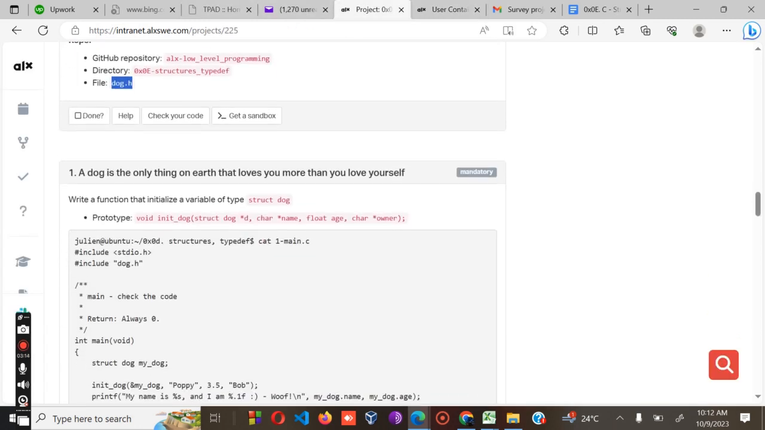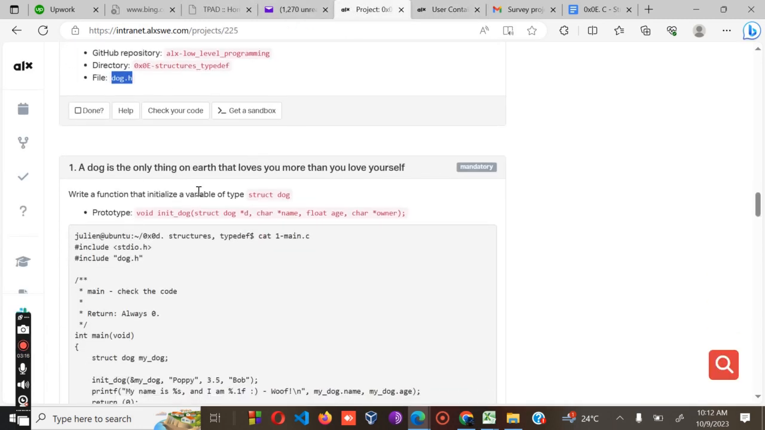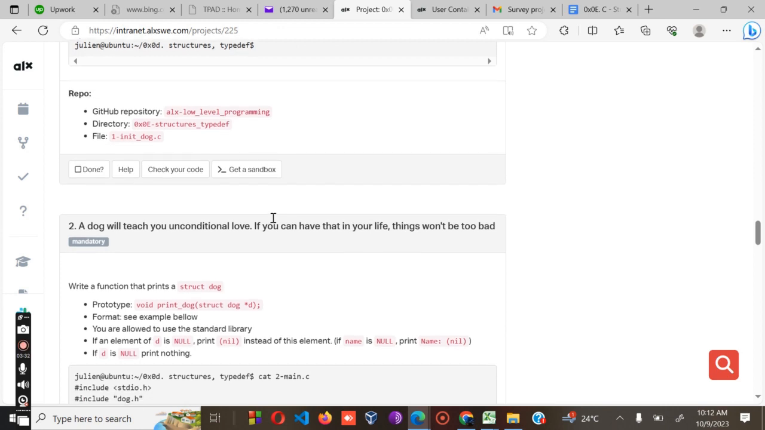Number two, a dog is the only thing on earth that loves you more than you love yourself. So I'm supposed to write a function that initializes a variable of type struct dog. Prototype: void init_dog(struct dog *d, char *name, float age, char *owner).